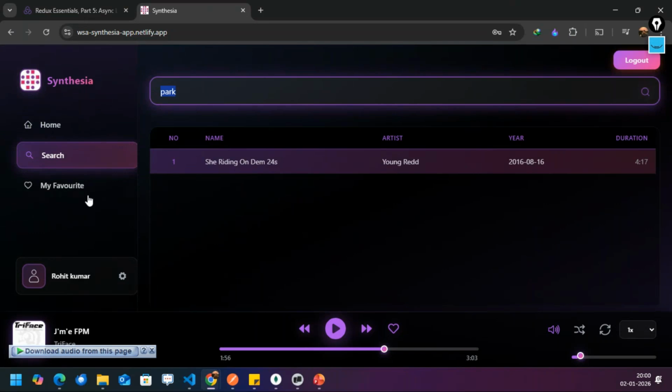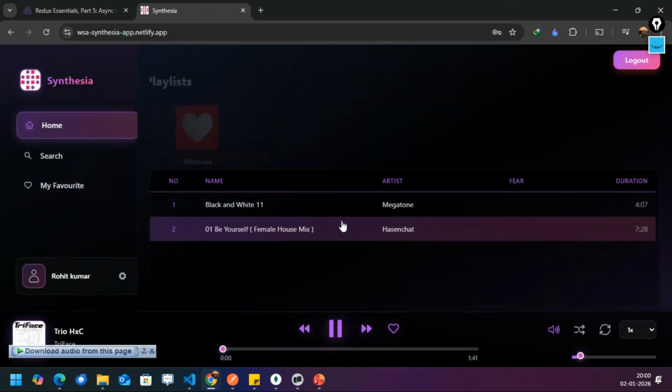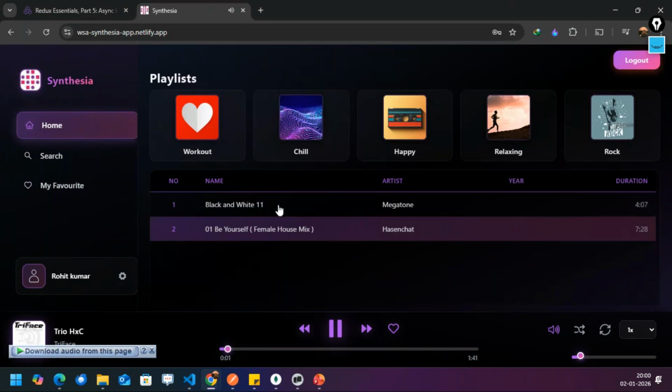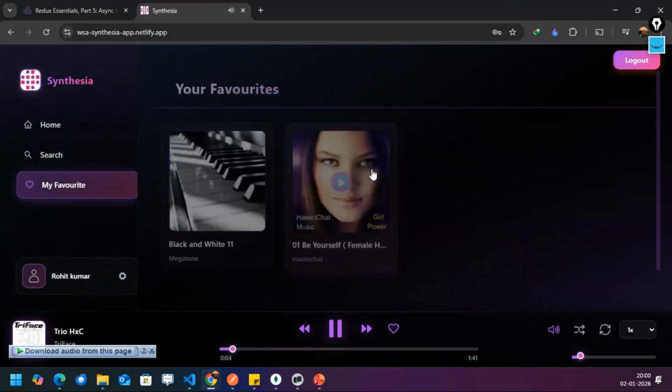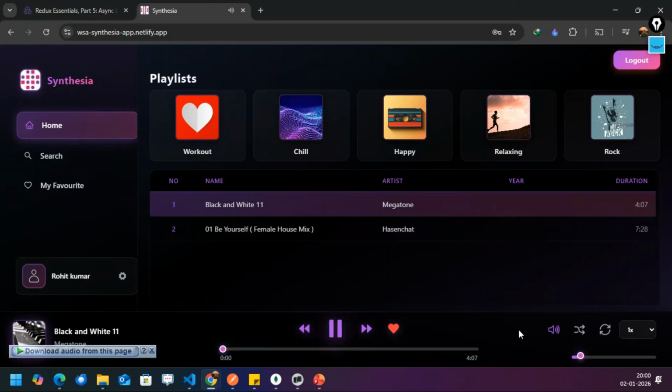Then in my favorite, you can add the songs. Whatever song is playing, you can add it over here. See here, about the song it is giving me a highlight, and since it is my favorite song, a heart is shown over here, which means it is added inside my favorite. Play, pause, next song, previous song, you can go.